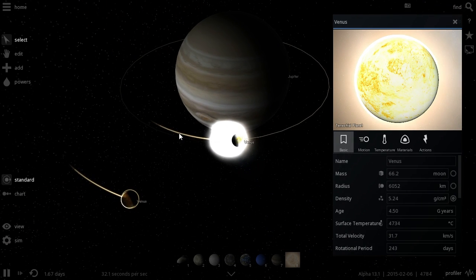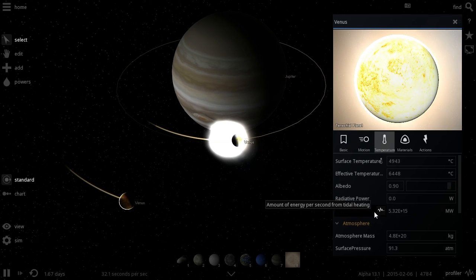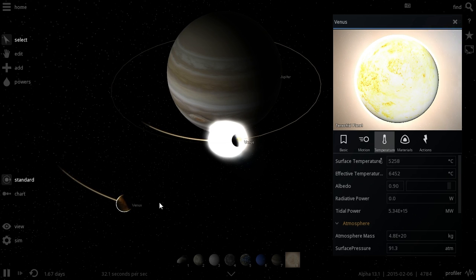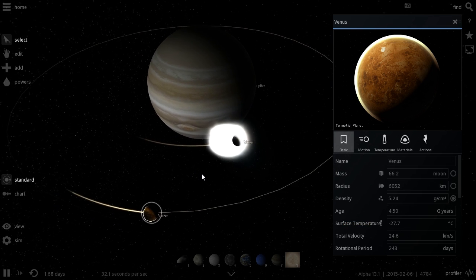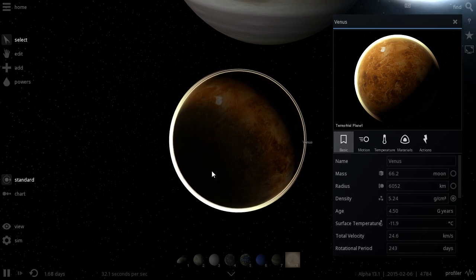But if you look at the one that's slightly further away, and by the way, you can see the tidal power exerted right here. It's 5.33 times 10 to the power of 15 megawatts. So it's pretty high. I don't know if this is accurate. It might not be precisely accurate, but it sounds pretty cool nevertheless.